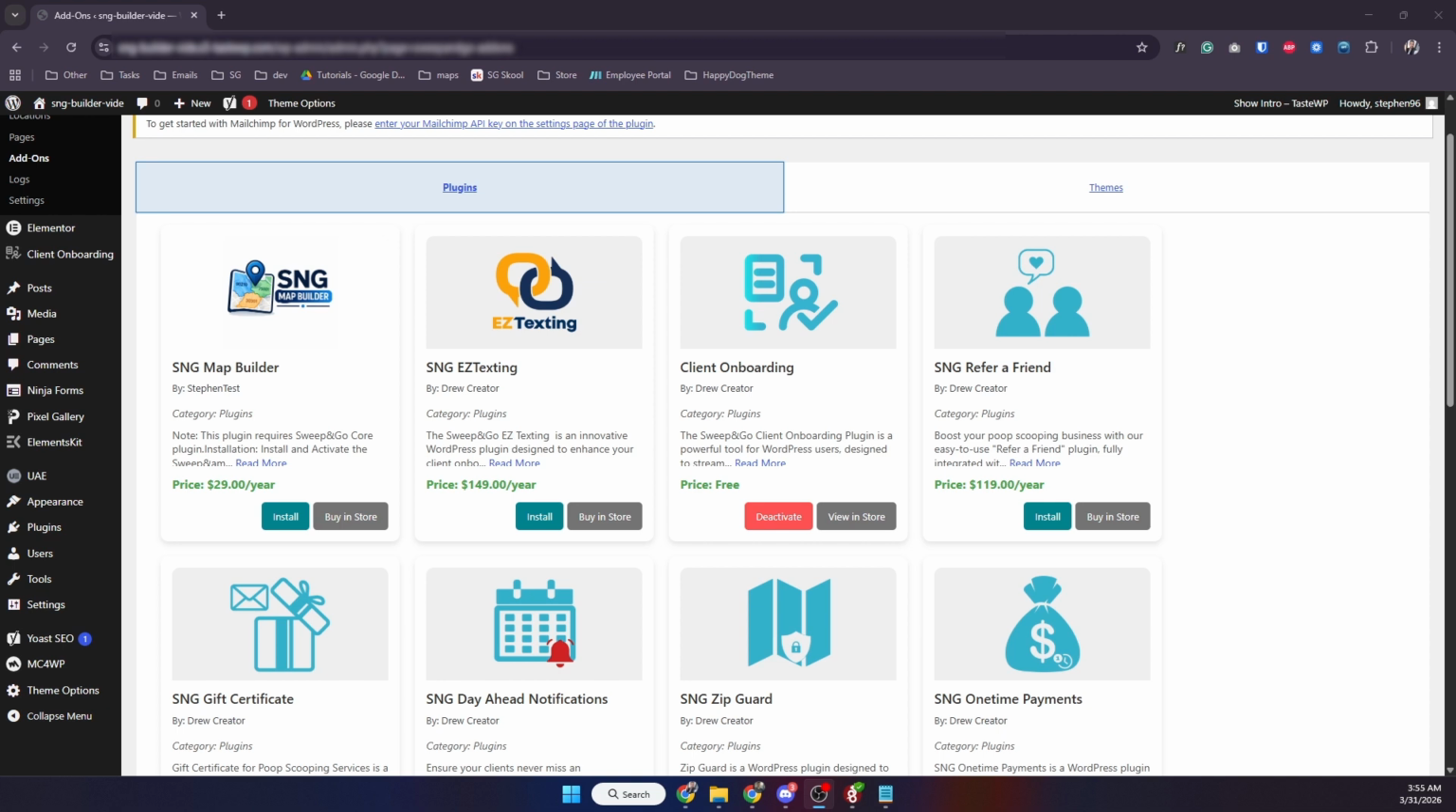Now, if you have purchased one of our themes, you probably already know that in our documentation we show you how to manually draw your service area map, and honestly, that can get pretty frustrating, especially if you're working with a lot of zip codes and complex borders.